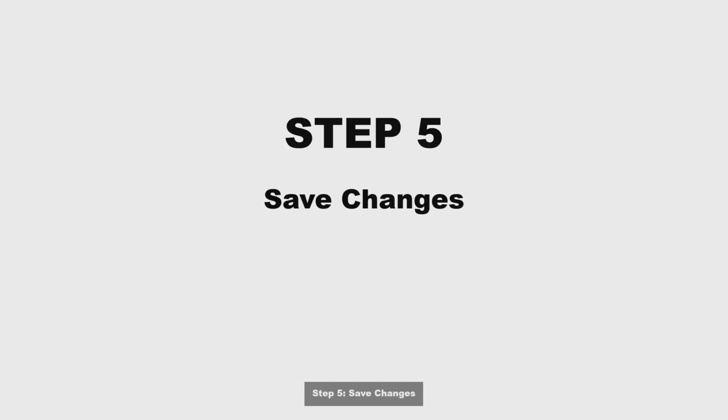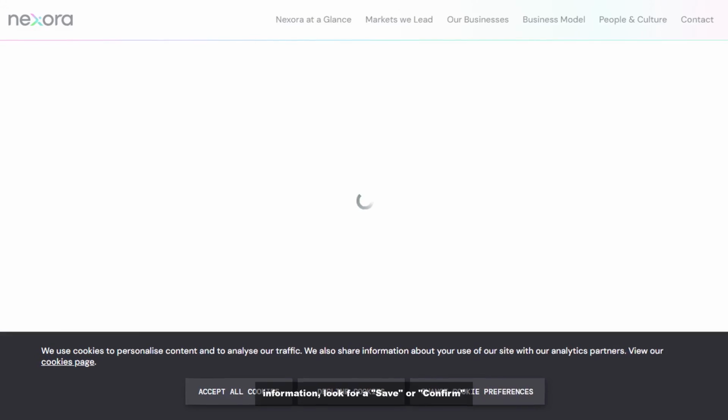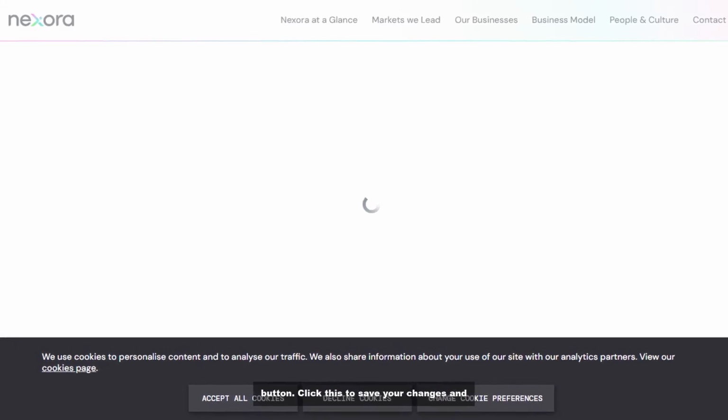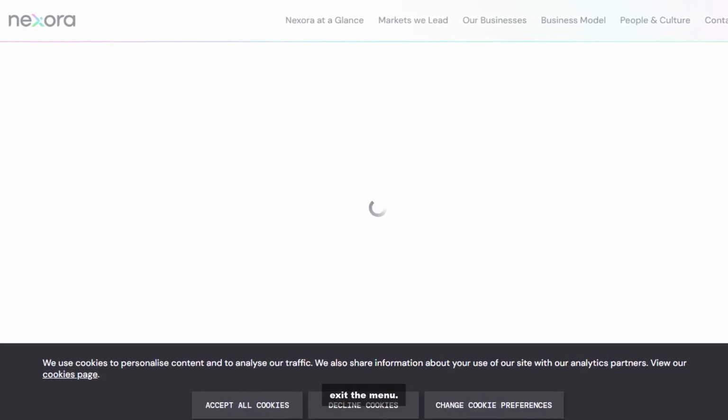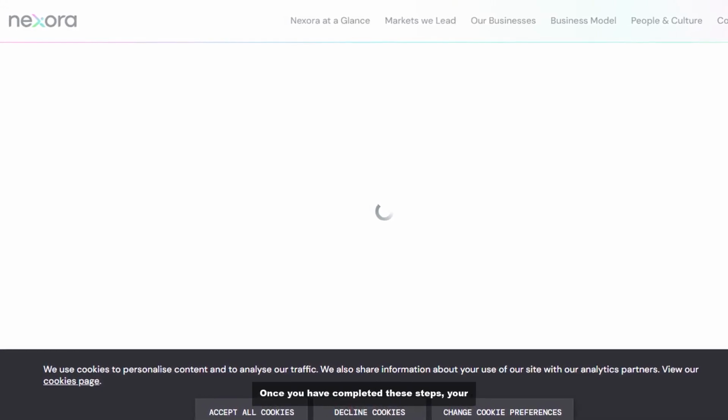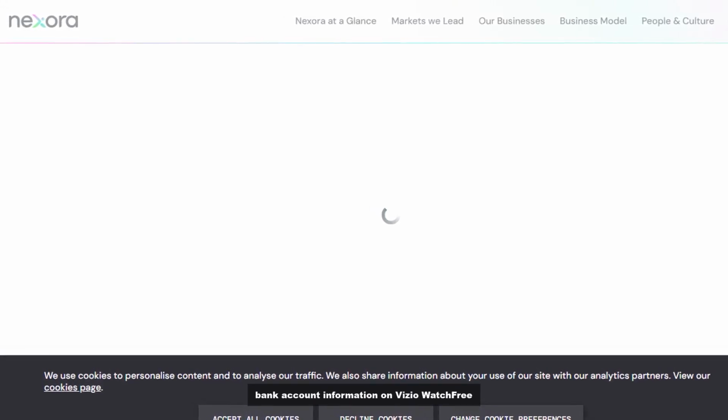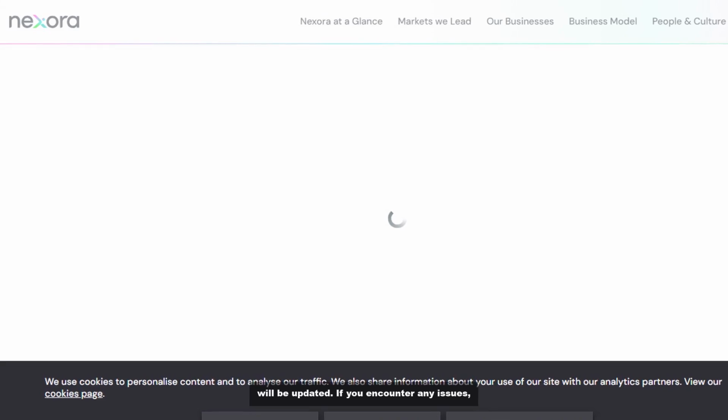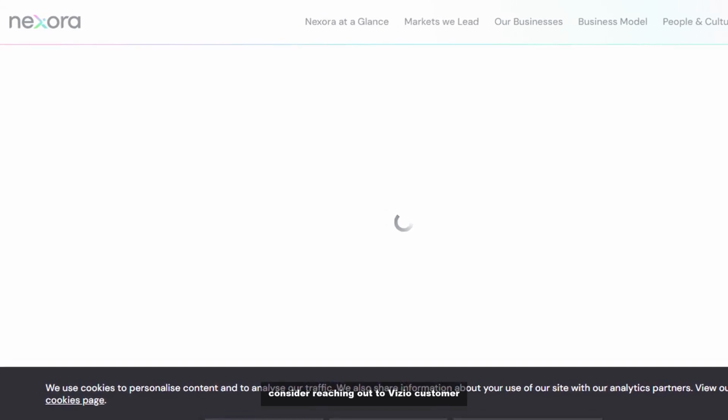Step 5. Save changes. After entering the new bank account information, look for a Save or Confirm button. Click this to save your changes and exit the menu. Once you have completed these steps, your bank account information on Vizio WatchFree will be updated. If you encounter any issues, consider reaching out to Vizio customer support for assistance.